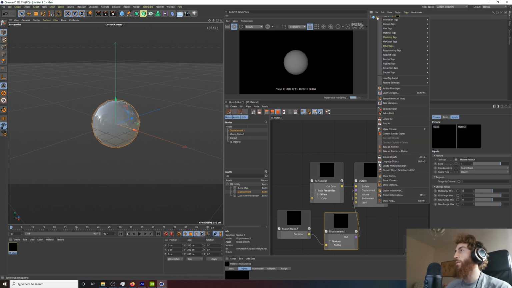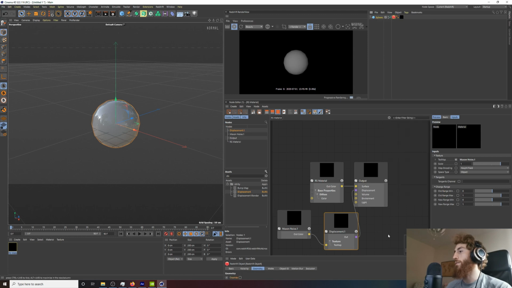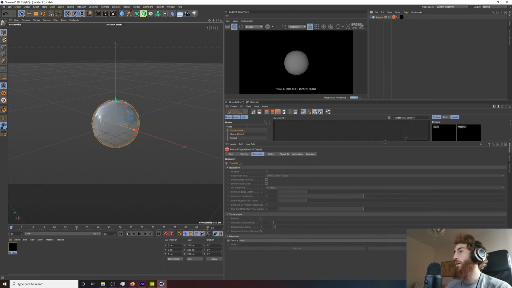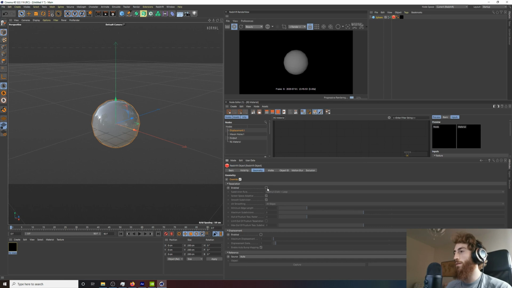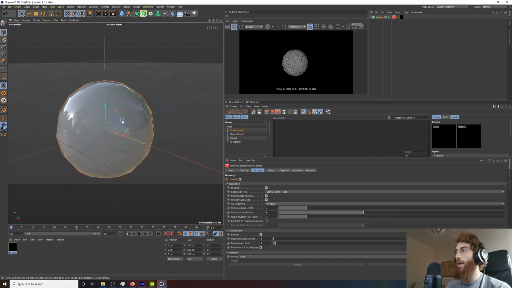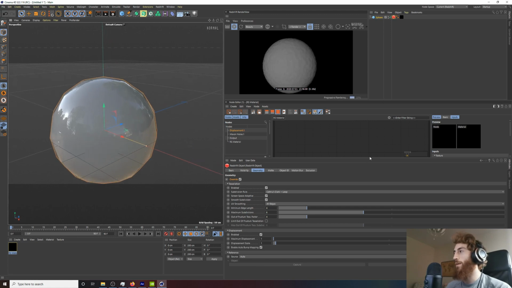And the reason it's not working is because we need to apply a Redshift tag. So bring that up and enable your geometry and enable your tessellation and enable displacement. And this is very cool. We can now set a sky for aesthetics.